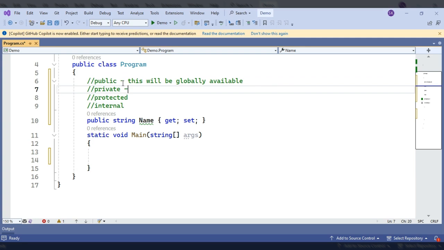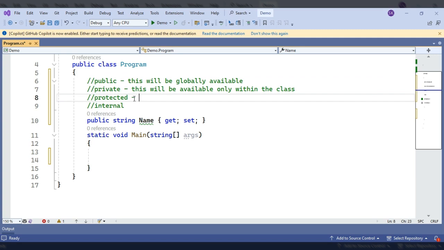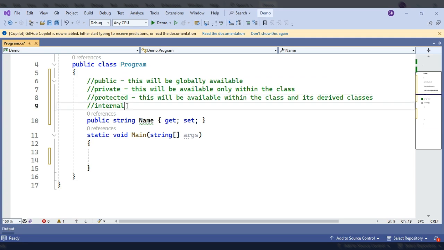Private will be accessible within the same class. We can't use this private property outside of that class. We will see some examples later. Protected will be accessible in the same class or its derived class. Derived classes we can cover in the inheritance topic. And the last one, internal, will be available within the same assembly.